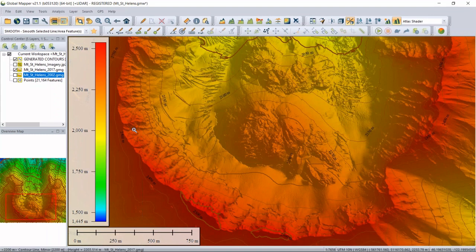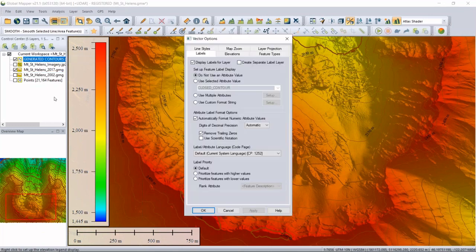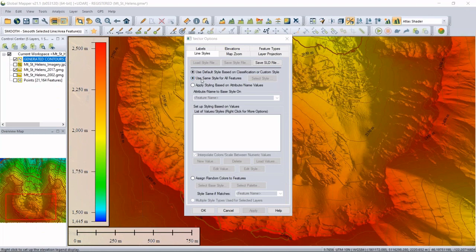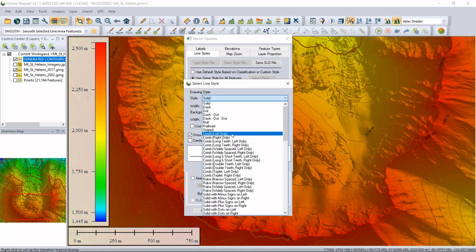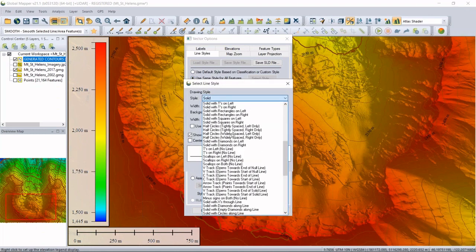Another hidden feature which we like to show is that instead of using these brown lines, I might actually want to show these as colored lines matching my elevation shader here. So I'm going to double click on my layer here and go into the line styles. And instead of the default style here, I'm actually going to switch this to what's called an elevation line.